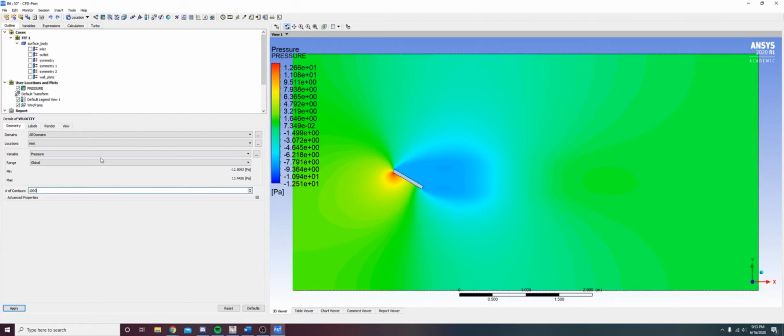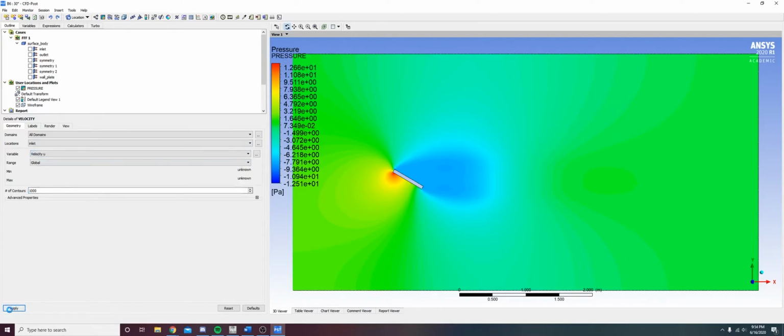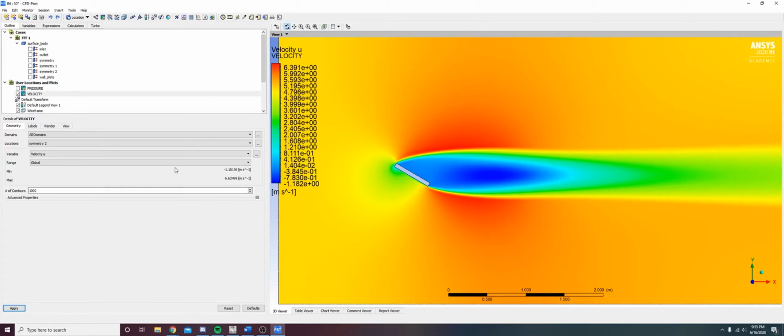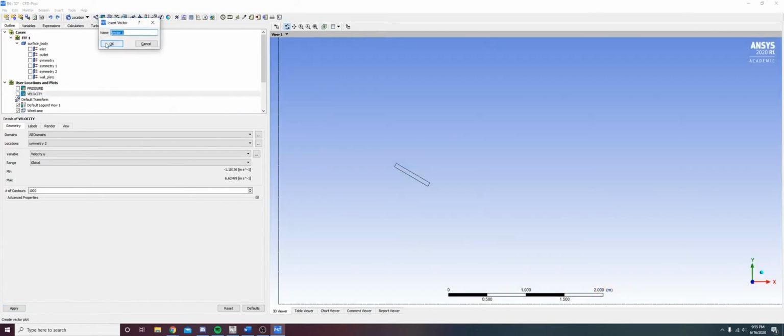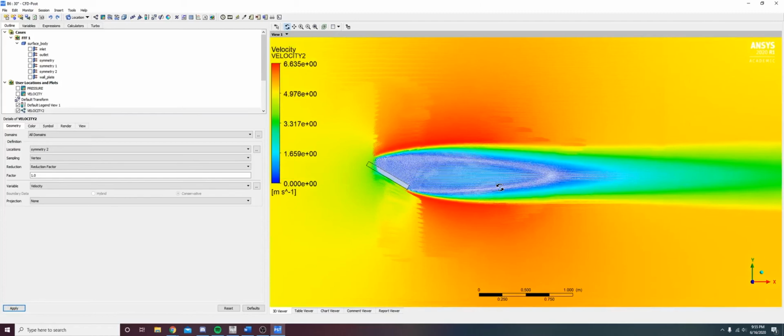I'm going to make 1,000 gradients, or number of contours. I'm going to make that 1,000, and I'm going to make this velocity u. What I'm going to do is create 2 more things. I'm going to create a vector field. I'm going to call it velocity 2. And there's our vector field.